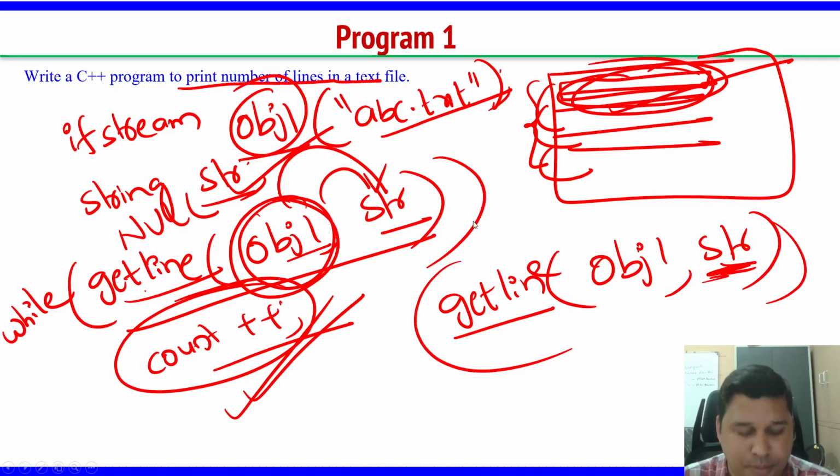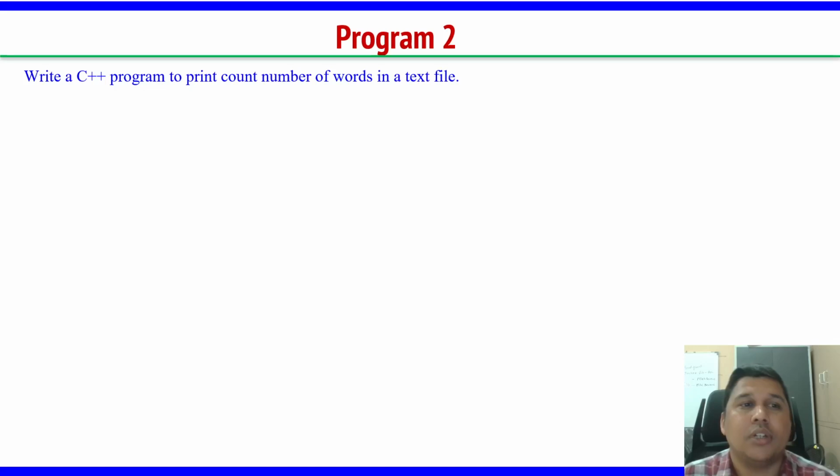Let's see the next problem. Write a C++ program to count the number of words in a text file. Count the number of words in a text file. So how do you do this? How to count the number of words?